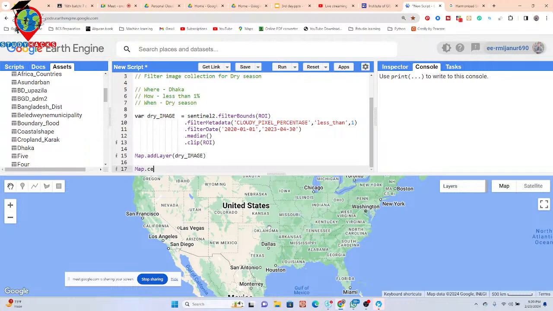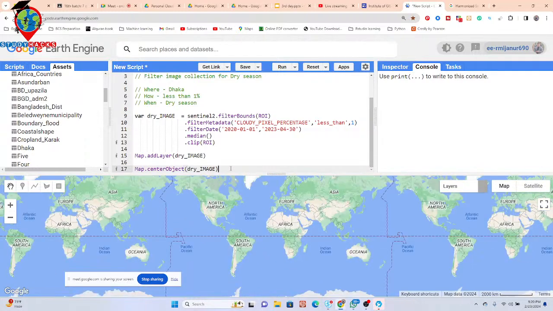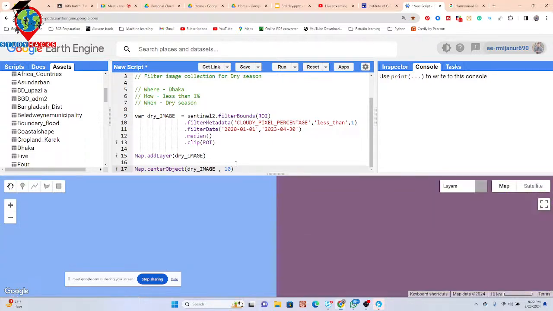This function is called Map.centerObject. This time, my object, suppose the object can be the dry image. If you want, you can also use it. Suppose I put the dry image. It's also okay, no problem. Okay, now it focuses on this image. Okay, so now click on run. This time, you can see it focuses on the image, but not zoomed. Suppose I put the zoom level, suppose 10, and then click on run.